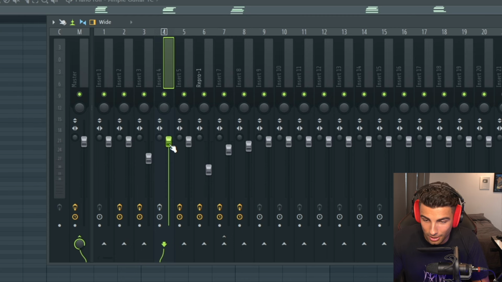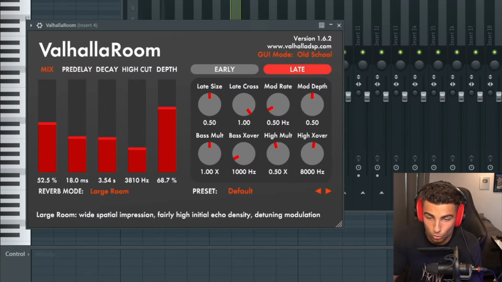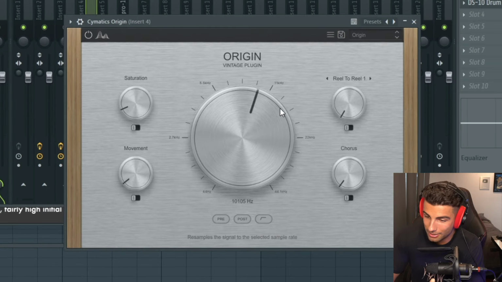Then on the mixer, we're turning it down to -20 decibels, so it's pretty quiet. Then for effects, we're adding Valhalla Room, which is a reverb plugin. Then we're adding Cymatics's Origin plugin to decrease the sample rate to 10,000 Hertz. And this is the first plugin that I've seen that directly decreases the sample rate within the mixer. So you don't have to record the audio into Edison, then format it, then bring it back into the playlist.